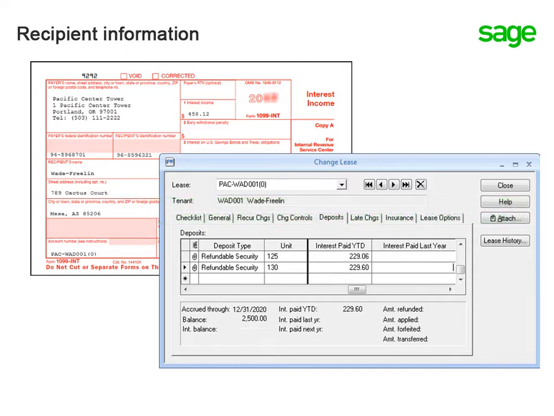Yes, and if the property's current period is beyond the filing year, it will use the amount from interest paid last year. What if a lease has a revision with a deposit that also has interest payments? It prints one form for each lease revision. In other words, it combines the total interest paid on deposits for one lease revision on one form. Okay. I see it also prints the lease ID in the account number box.